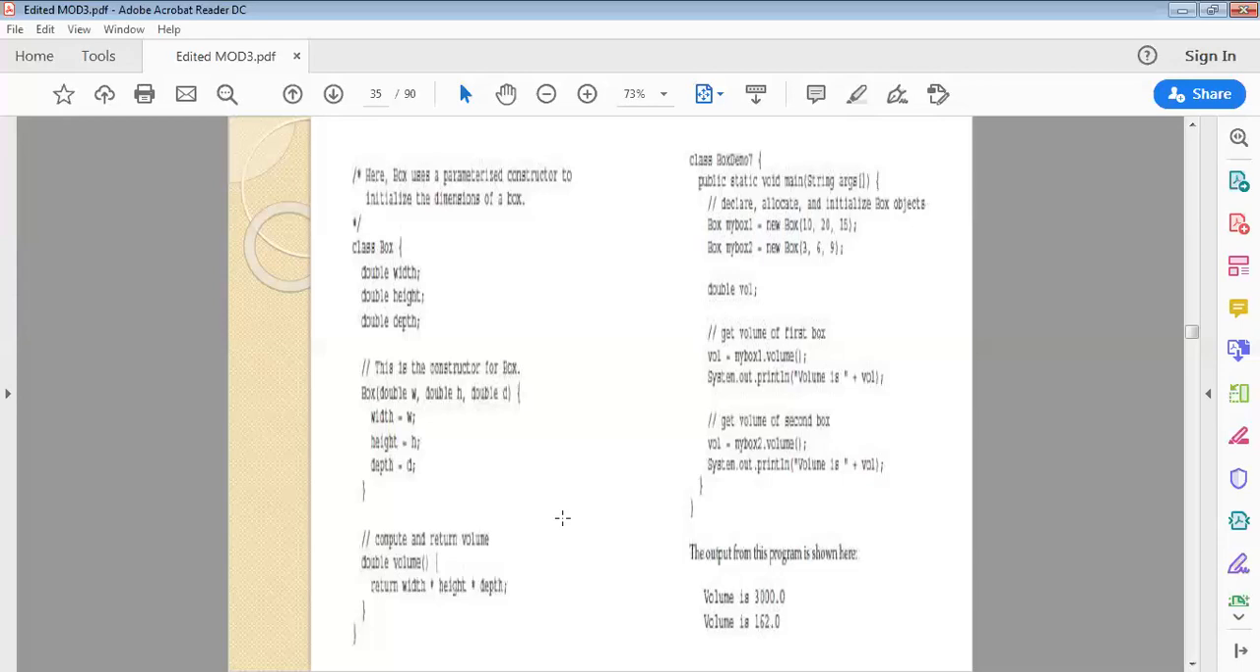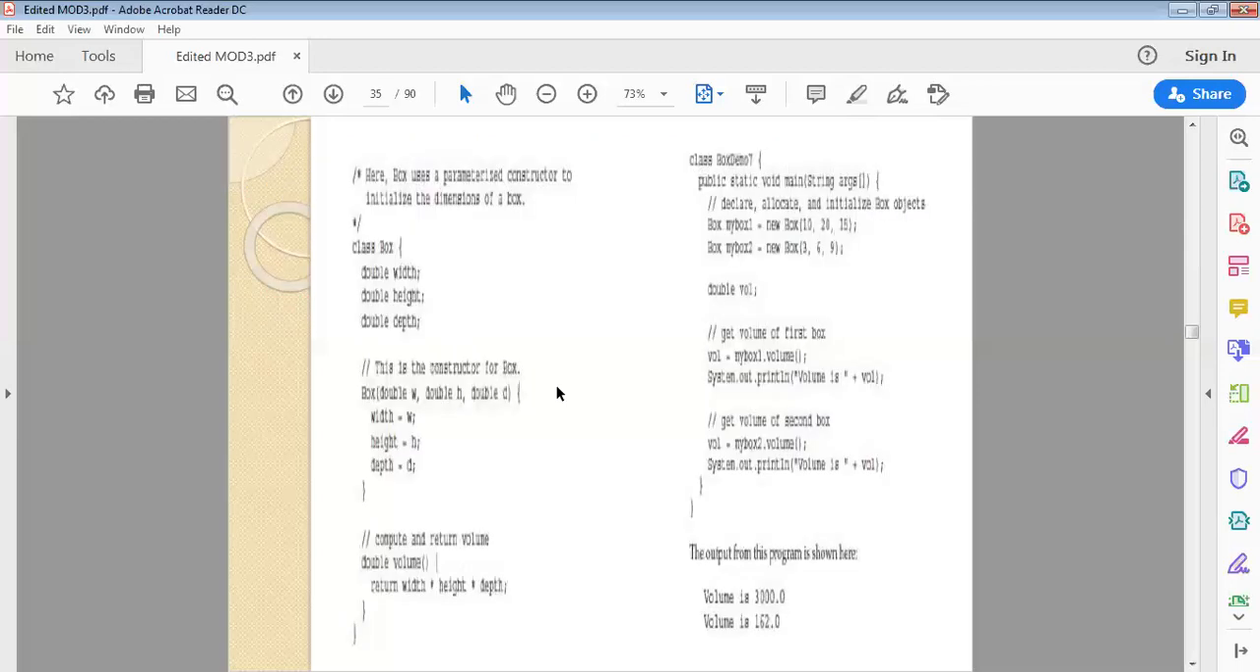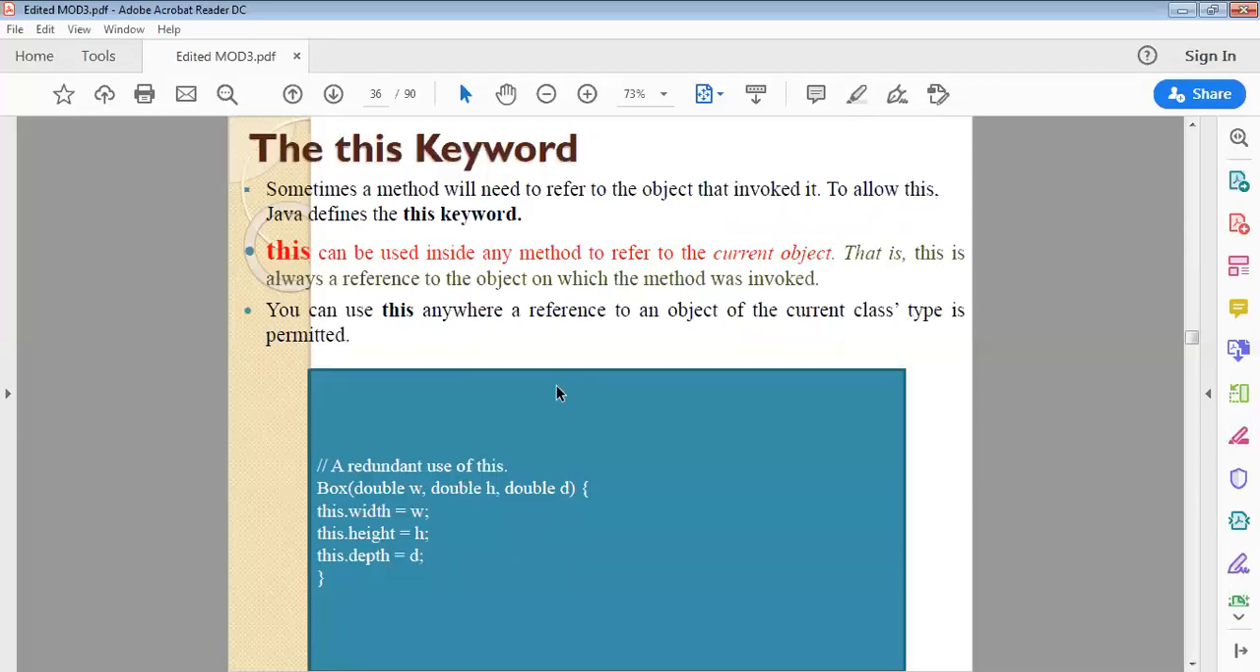When each and every object is having different values, you go for parameterized constructor. If each and every object will contain the same value, then you go for the default constructor. So that illustrates the parameterized constructor. Next, you come to the concept called this keyword.